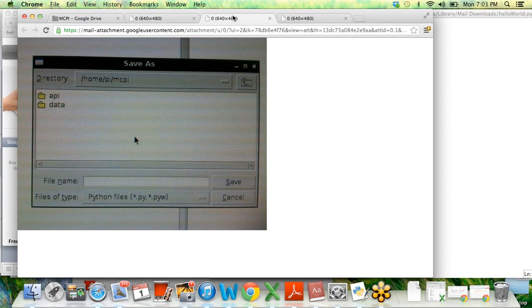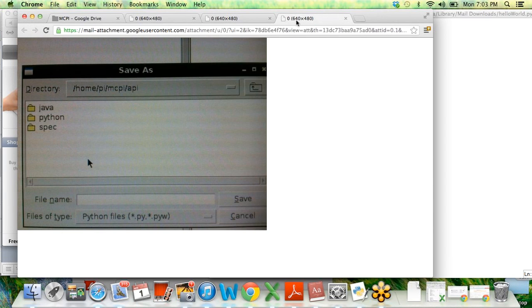From there, you're going to have these two options. And you can see up here that it worked because now we're at home/pi/mcpi. And that's Minecraft Pi, right? That's what that stands for. And it's under directory, that's correct. Here you choose API. Double click that. And that'll take you to this screen.